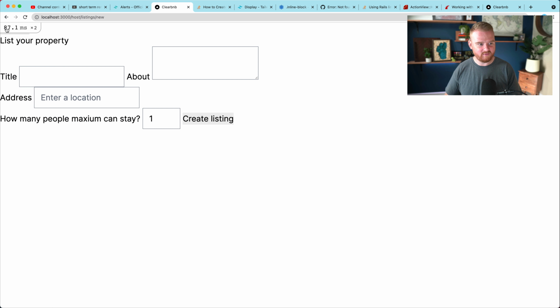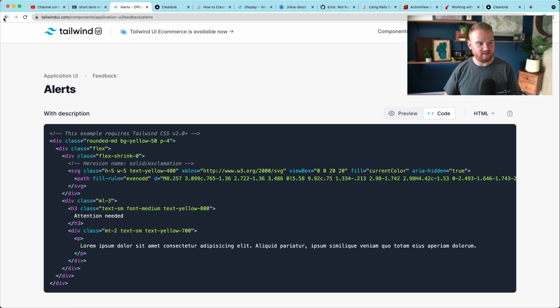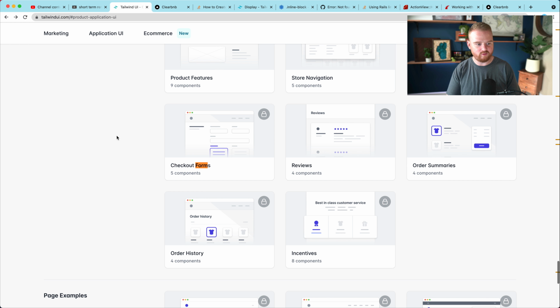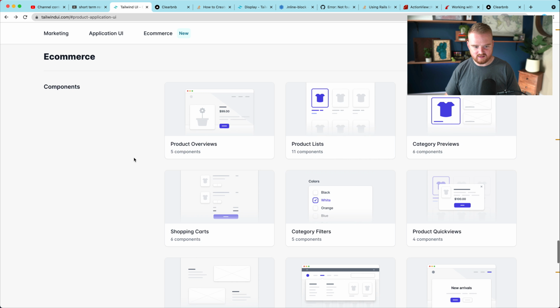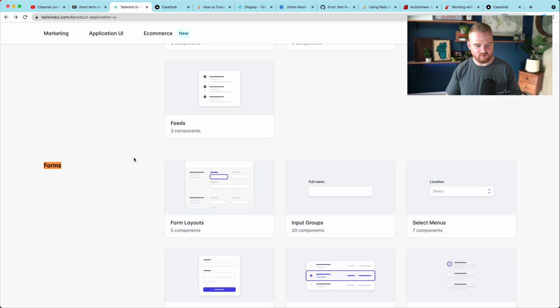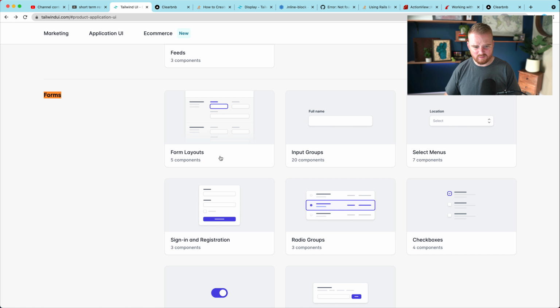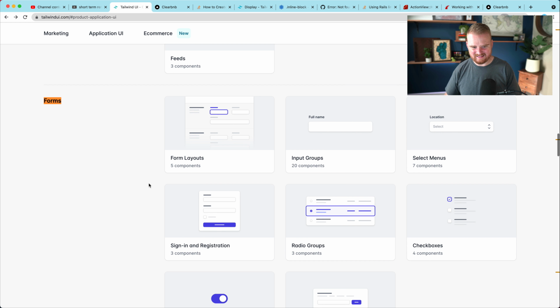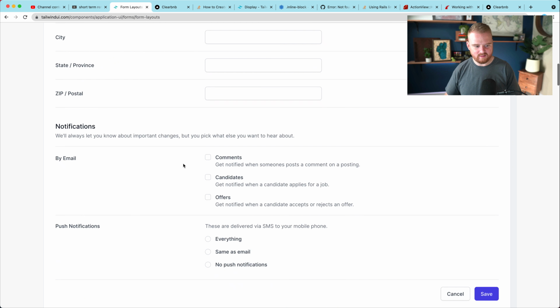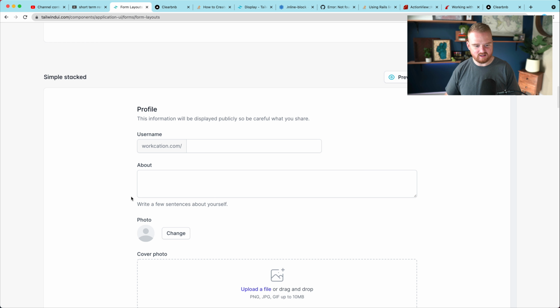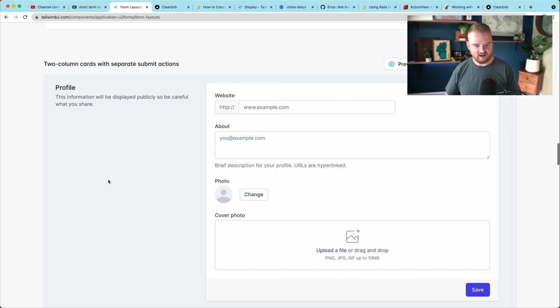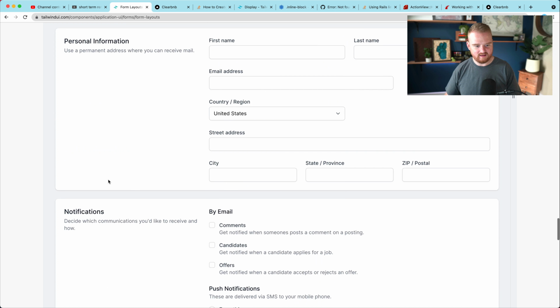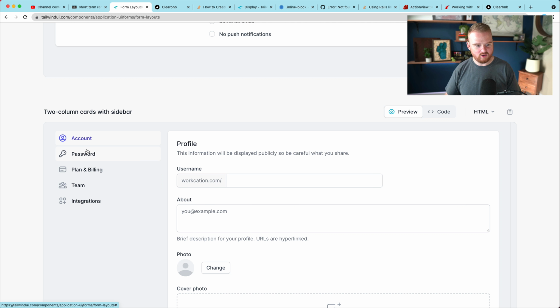Let's take a look at our form for listing the property. This is pretty garbage. So let's just throw some basic styling around the form and then call it good. So if we come back over here, we go to forms, check out forms. What is this? Oh no, that's for e-commerce. So form layouts, input groups, select menus, sign in and registration, toggles, admin panels. Let's see, form layouts. Probably, I don't like the side-by-side. I would prefer it to be on top of, yeah, simple stacked, I think is what I'm going for. Yeah, simple stacked. Ooh, this one is interesting.